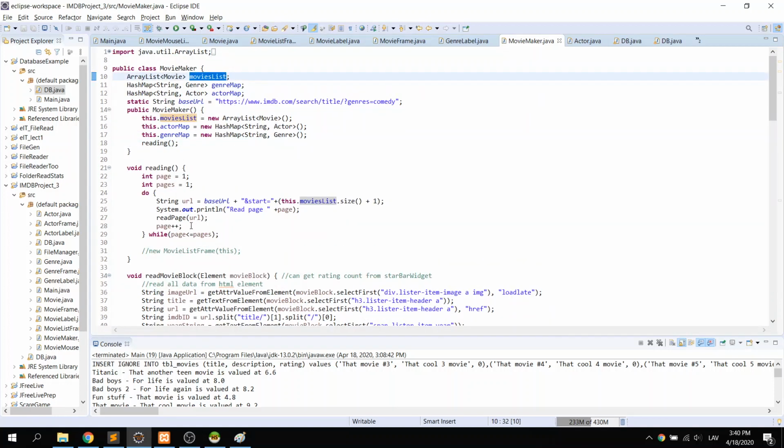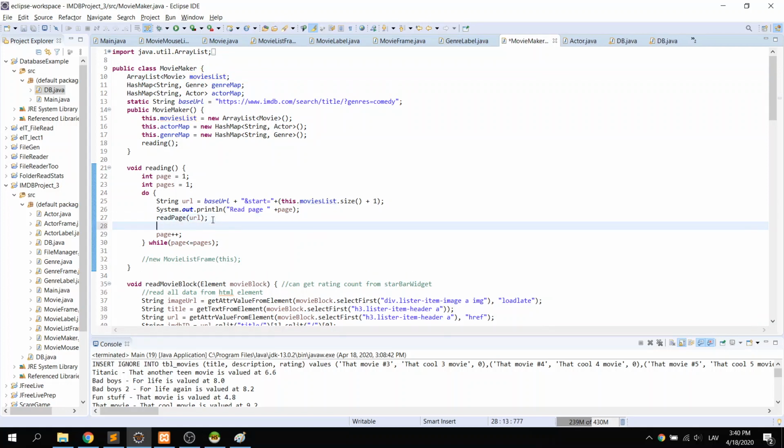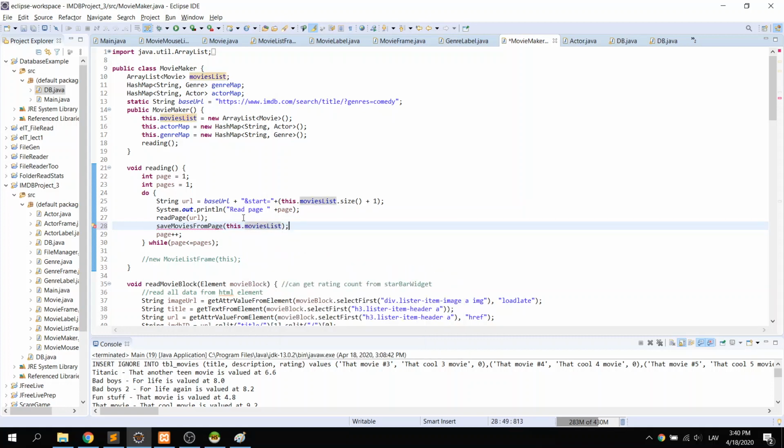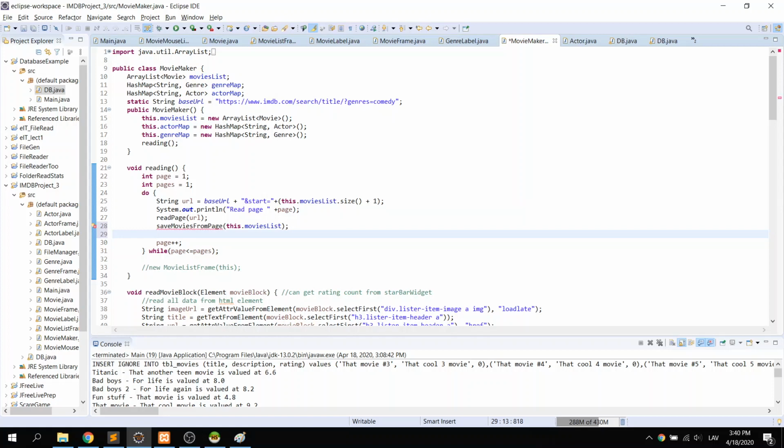So what we can do after reading one page is say, save movies from page, and pass this movies list. And after we do that, we can say this movies list clear. So we are emptying this list because we don't need these movies anymore.